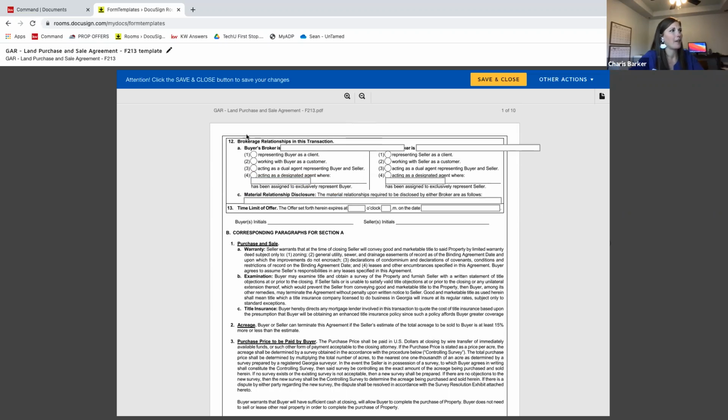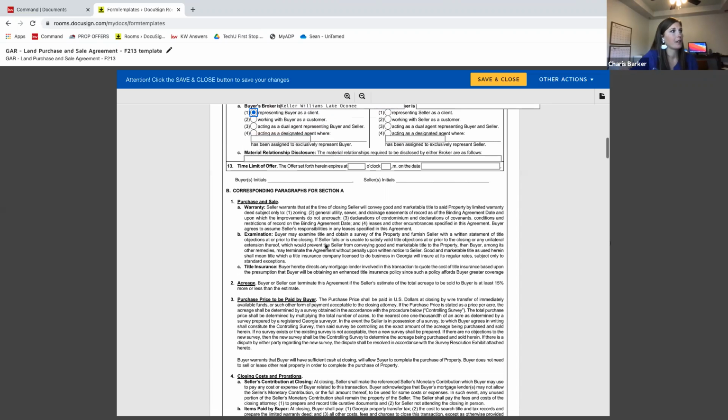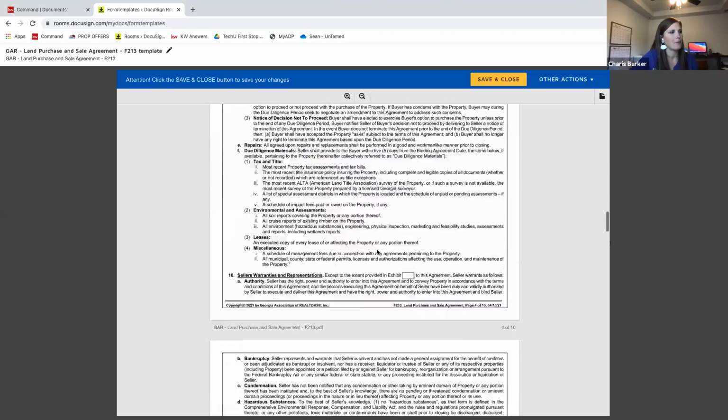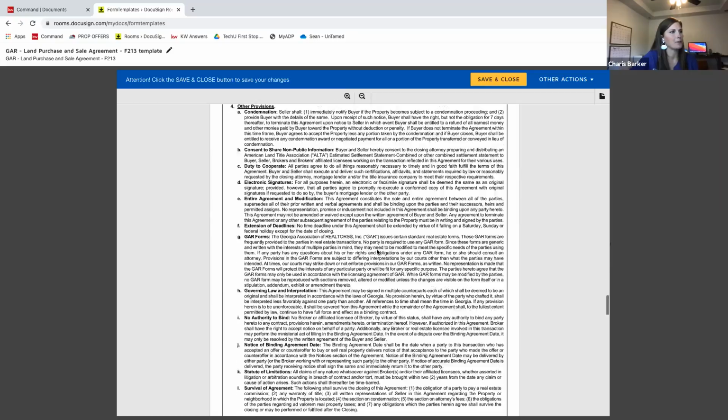Am I working with the buyer's broker? If this is a land purchase and sale agreement, I'm obviously representing the buyer. So I'm going to say Keller Williams, Lake Oconee. I'm going to represent them as a client. You can change things on the template too, but just remember they're going to go in there automatically. So most likely I'm going to be representing them as a client, so I'll go ahead and do that. Is there a material relationship? I don't fill that in. Time limit, I don't fill that in. This is not going to be the same for every offer, so I'm just going to skip those.